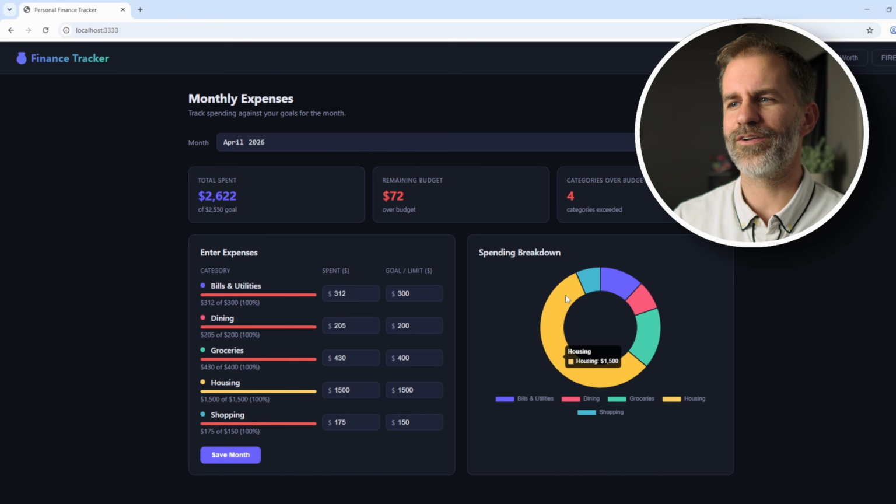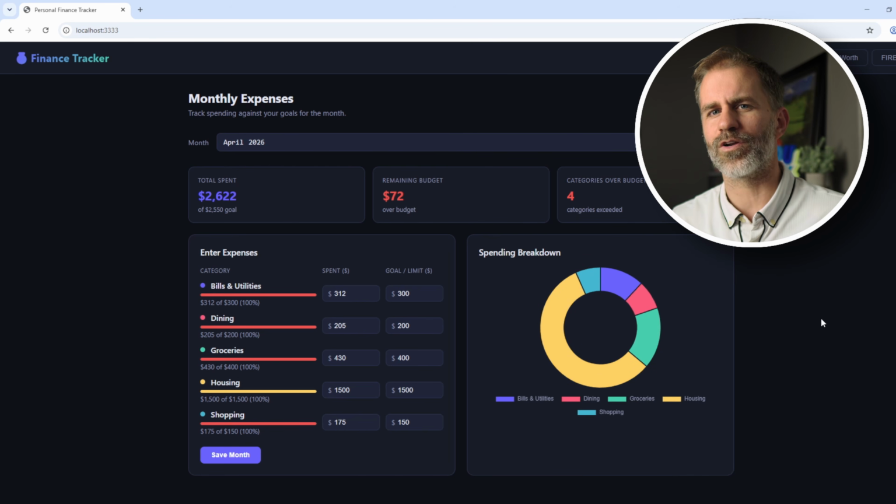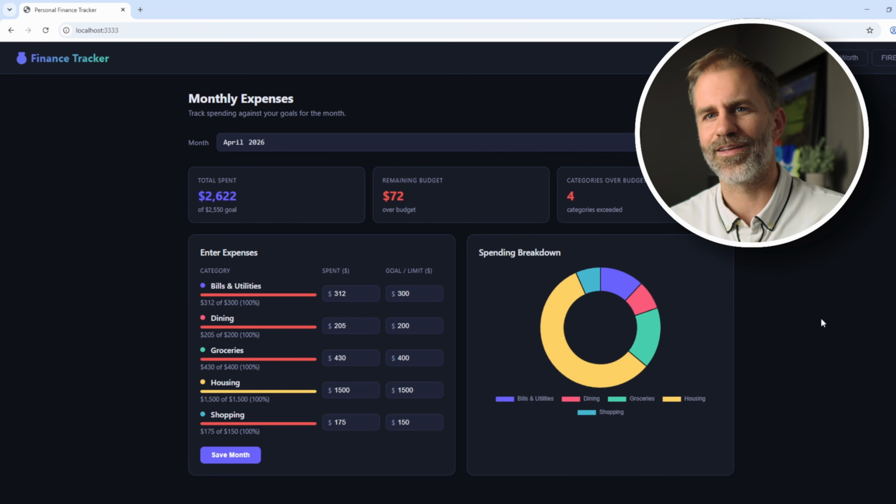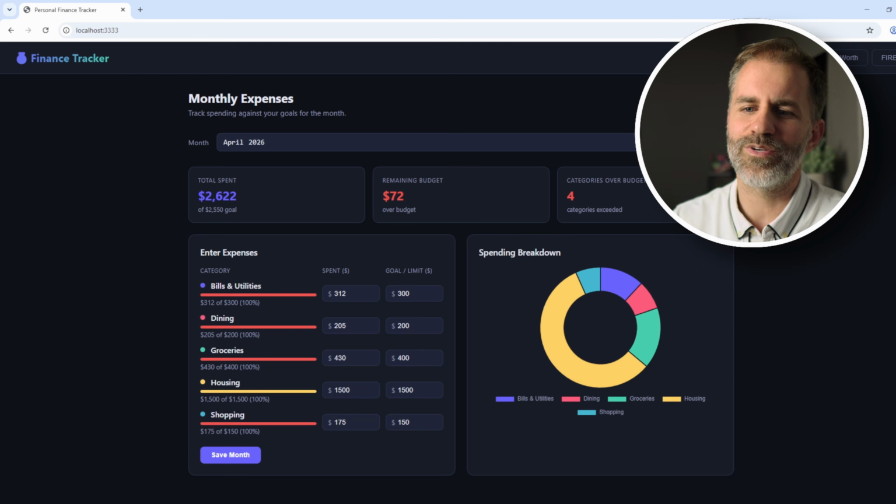What I want to have improved here is to add another graph that gives me my average monthly spending over the course of like 12 months, so I get a better view of what I'm spending, because expenses can definitely fluctuate from month to month. All right, so let's go back to Claude and see what we can do.